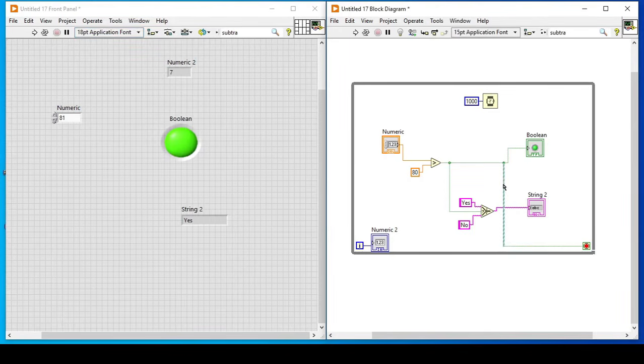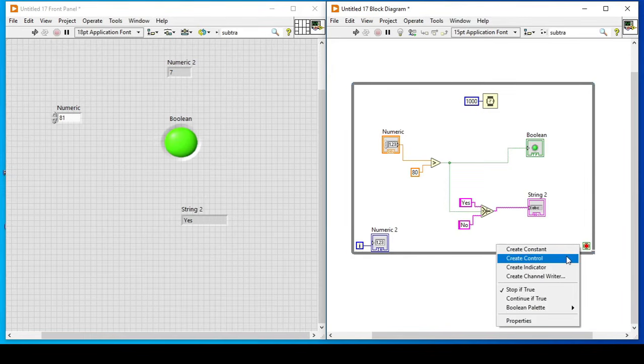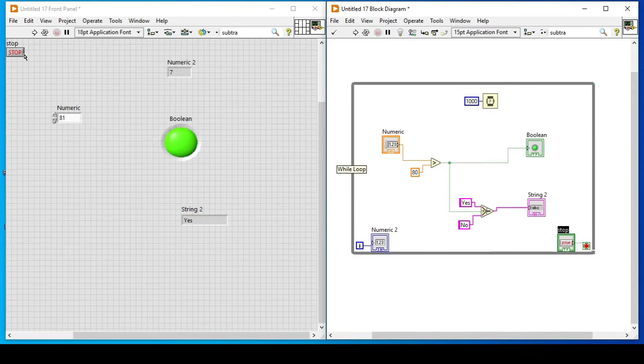Or we can set the condition otherwise. Let's remove the broken wires. One other way to remove broken wires is Control plus P. This way all of the broken wires will be removed automatically. Now we can create another condition here. The other condition could be to right click and create a control for it. A button will be created on our front panel to stop the VI when we want it.